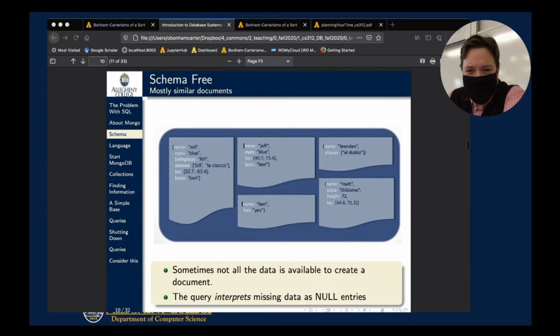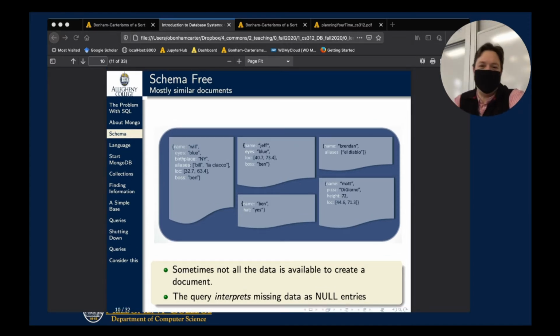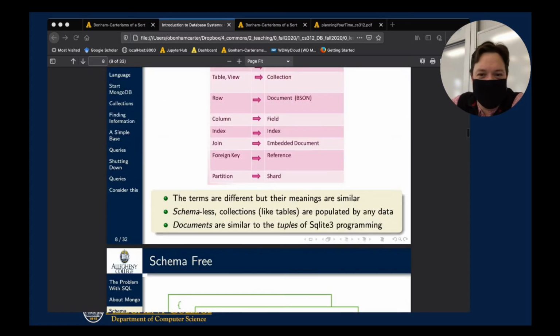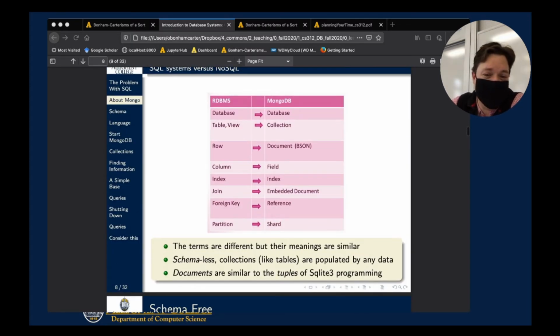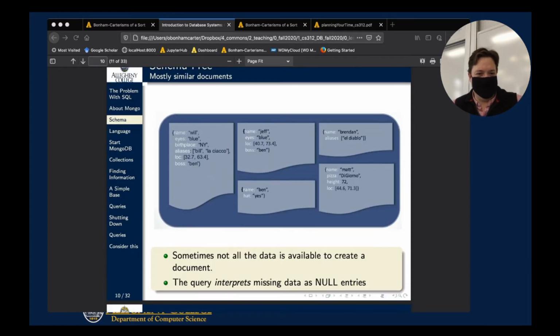This is another thing that I spent some time talking about. I didn't actually mention that this is probably one of the best examples of what data looks like when it goes through Mongo. Here you can see these are all different rows that we have. Each of these boxes is a different row concerning a different person. The first one concerns the person named Will. The next one to the right contains the person named Jeff, then Brandon, then Ben, then Matt.